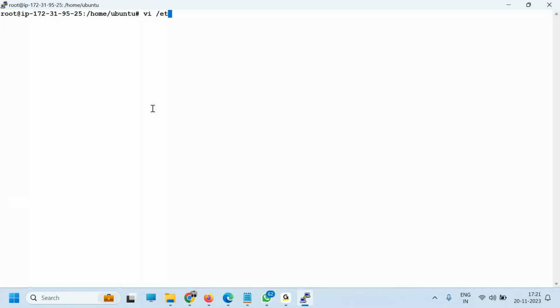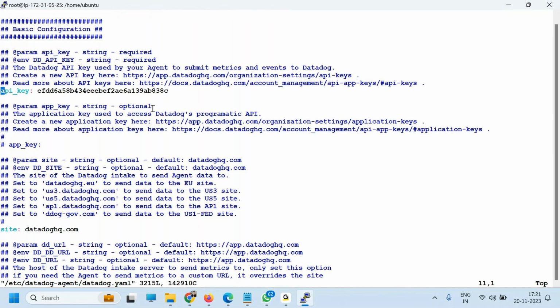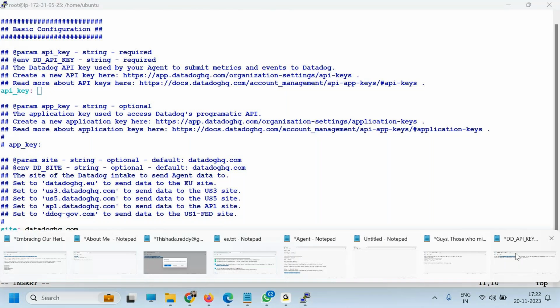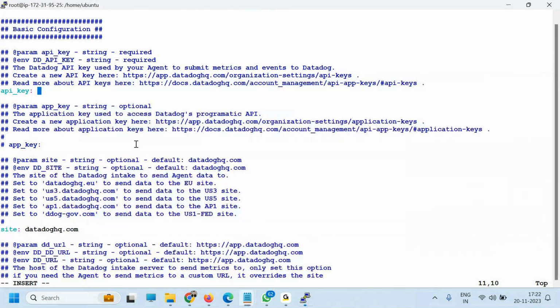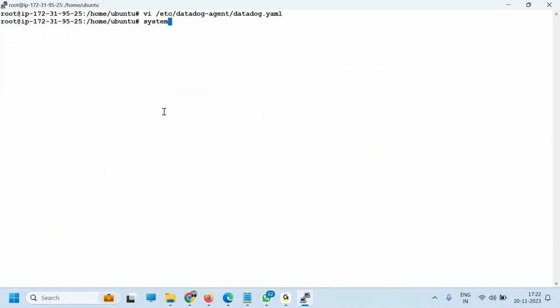You see datadog.yaml, and I'm changing the key which is older to off. So this is the one, and save it. Systemctl restart datadog-agent. Done. So that is done.